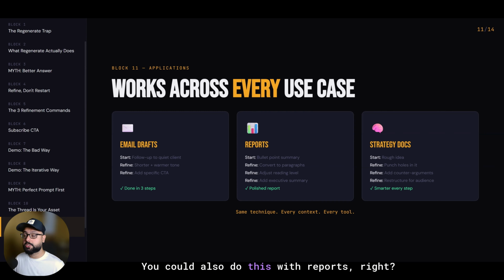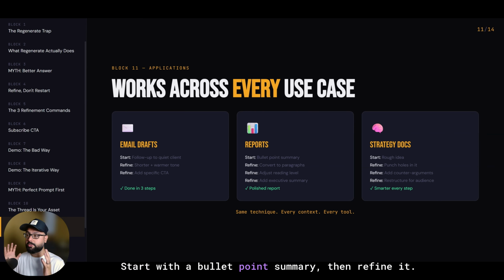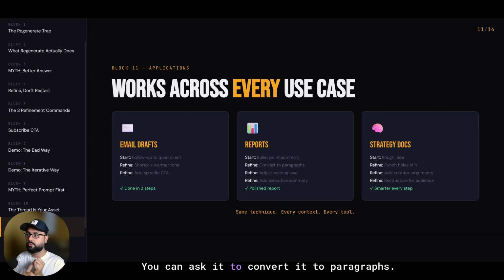You could also do this with reports, right? Start with a bullet point summary, then refine it. You can ask it to convert it to paragraphs. You could adjust the reading level. You could add an executive summary. So you could add more steps and get a polished report.